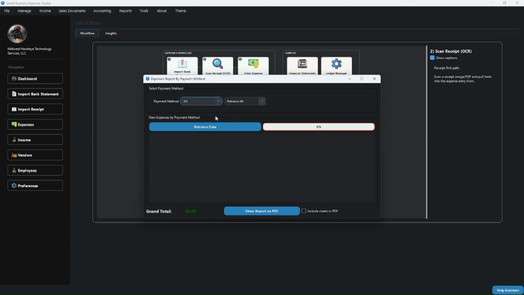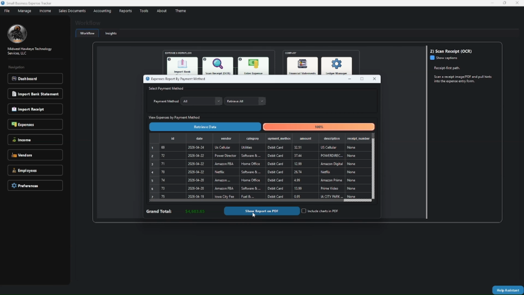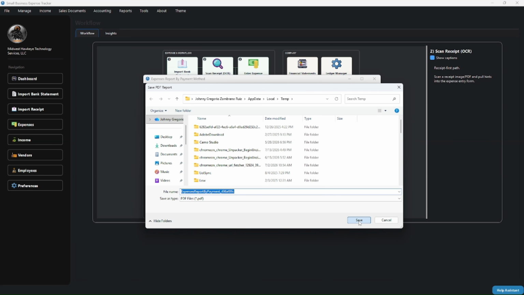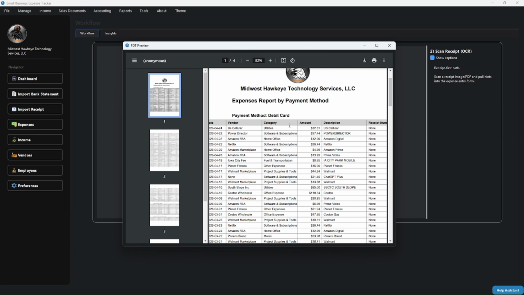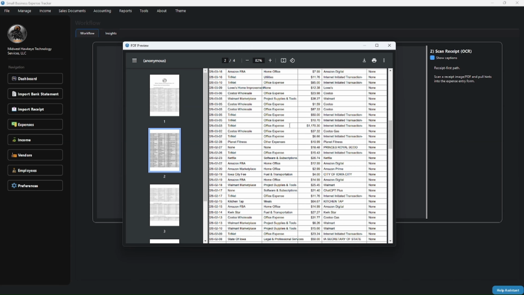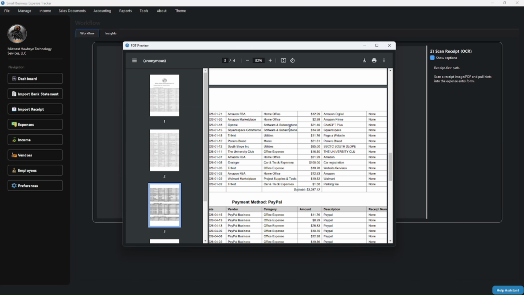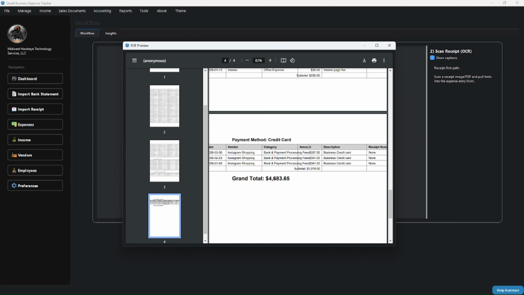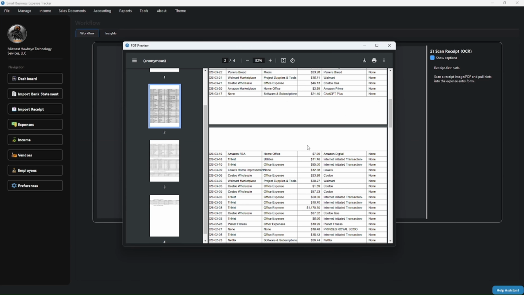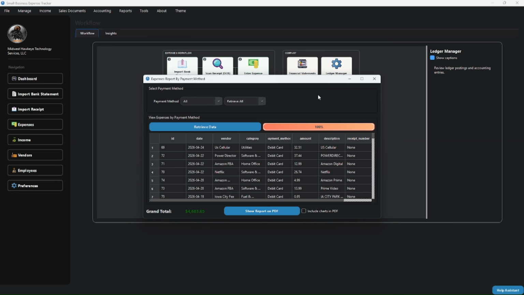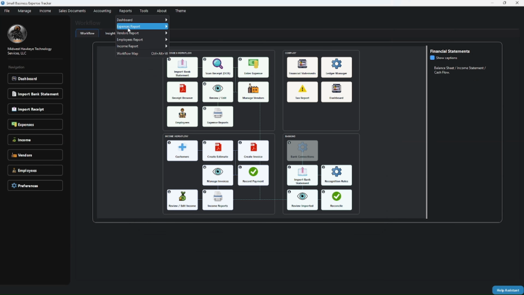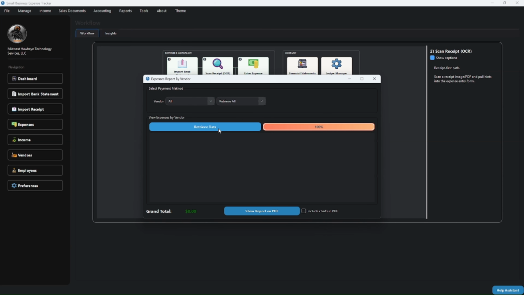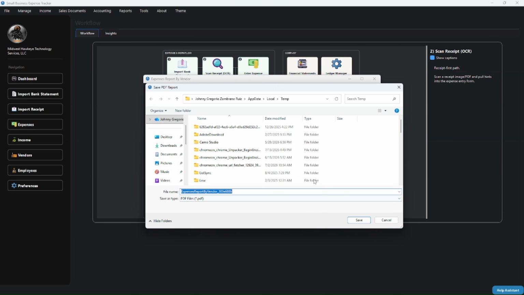QuickTracker will display the matching expense transactions, including information such as the date, vendor, expense category, payment method, amount, description, and other available information. At the bottom of the report, QuickTracker automatically calculates the grand total for the expenses currently displayed. This allows you to quickly see not only the individual transactions, but also the total amount spent during the selected period. You can also generate reports based on your expense categories.